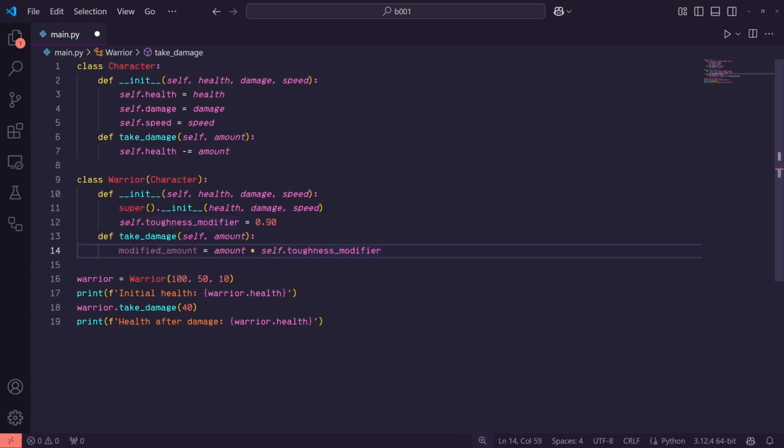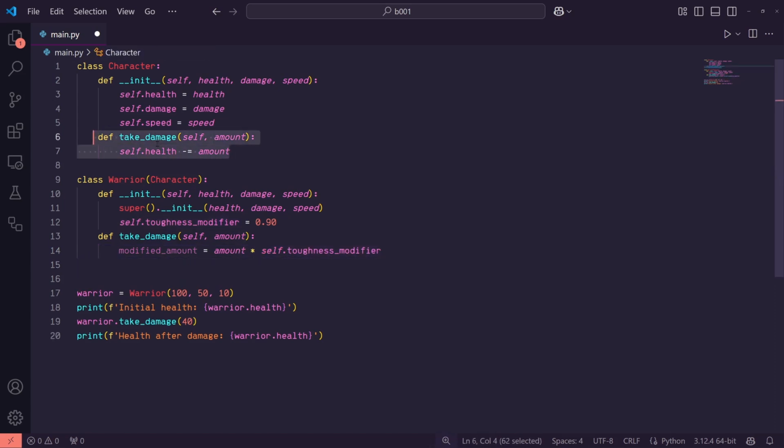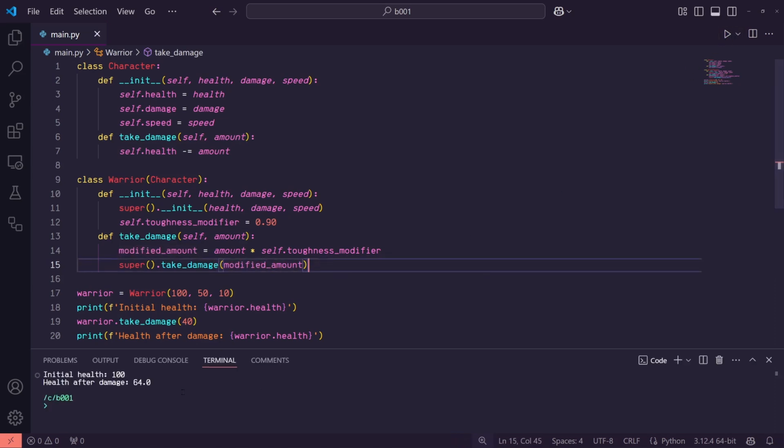Then I can regain the functionality of this takeDamage method in the character class just by saying super().takeDamage with this modified amount as the input. Okay, so now when I run the code, we get 64 remaining health since we added this toughness modifier to the takeDamage method in the warrior class. And the health subtraction takes place when we call the parent's takeDamage method.